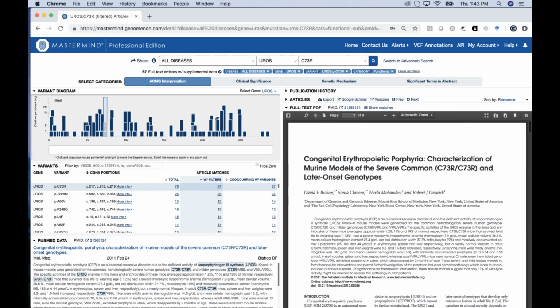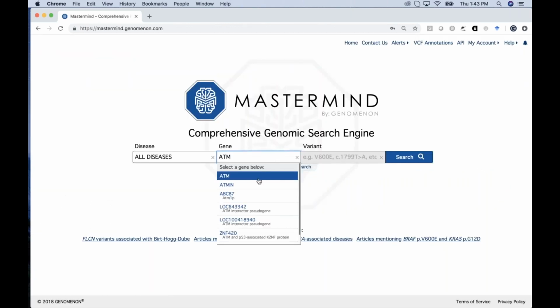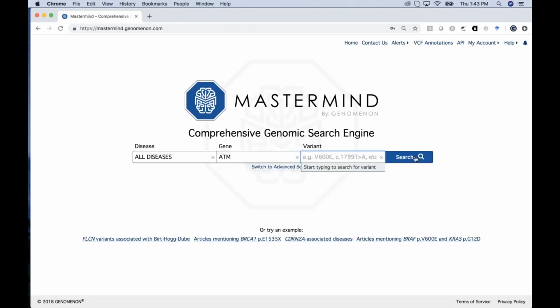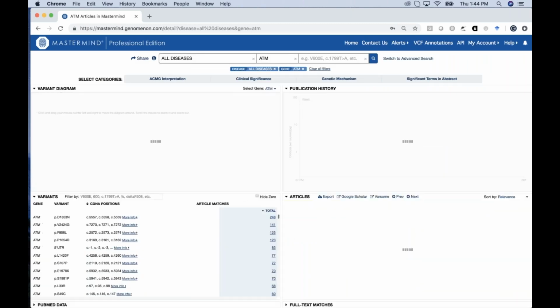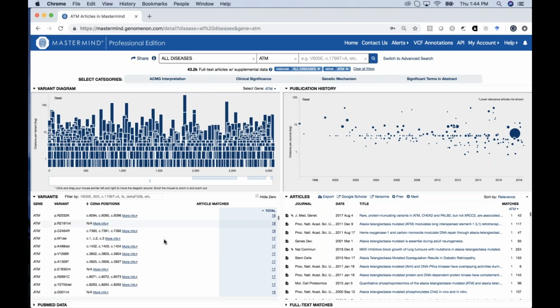Moving forward and out of the UROS gene to highlight some other features for a particular additional gene, if your question is, I'm a researcher or clinician and I can't find any literature on a particular variant of interest, how do I find information on a neighboring set of variants? So for that purpose, I'm going to the ATM gene. You can see the whole landscape of variants in the ATM gene in visual form here and in list form.